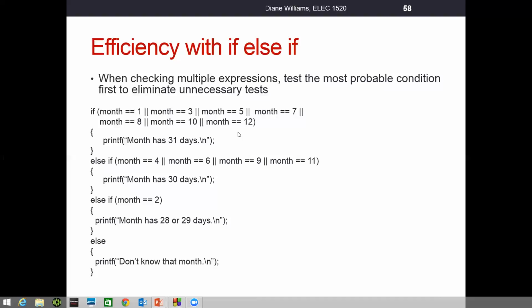That's the highest probability, because what's the next? A month with 30 days. There are 4 months with 30 days, so there's a 4/12 probability. There's 1 month that has 28 or 29, depending on leap year, right? So that has a probability of 1/12. Then we also have to account for the fact that the user could type a number that is beyond the range of months. We're just going to assume that that's a low probability.